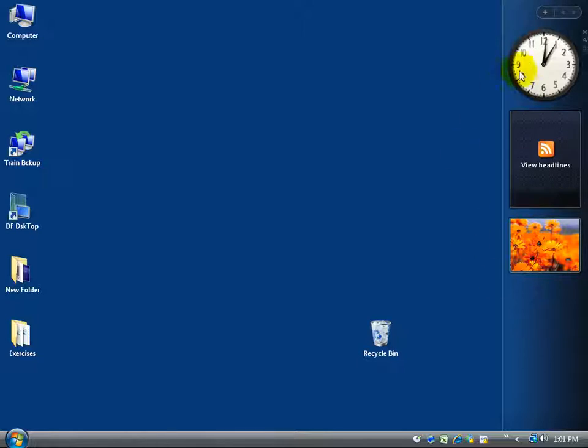For example, you can see I got my time. I also have RSS feeds, which are really simple syndication feeds, basically just news headlines. As soon as they're available, they can pop down in here in this little RSS gadget, and then also some sample pictures. There are also additional gadgets you can add. I'll show you how to do that in the next training video. But for right now, we're just focusing on the sidebar.